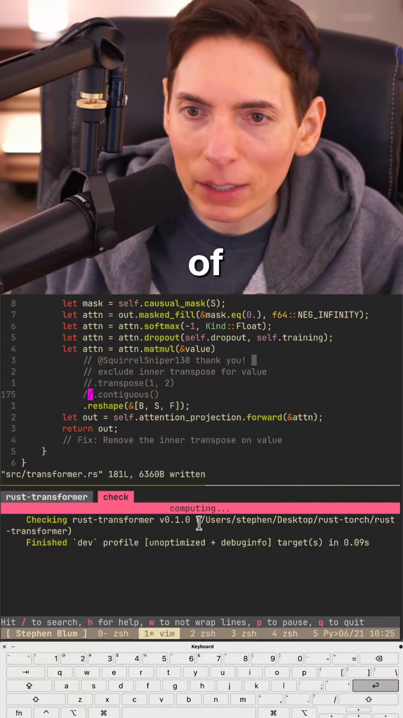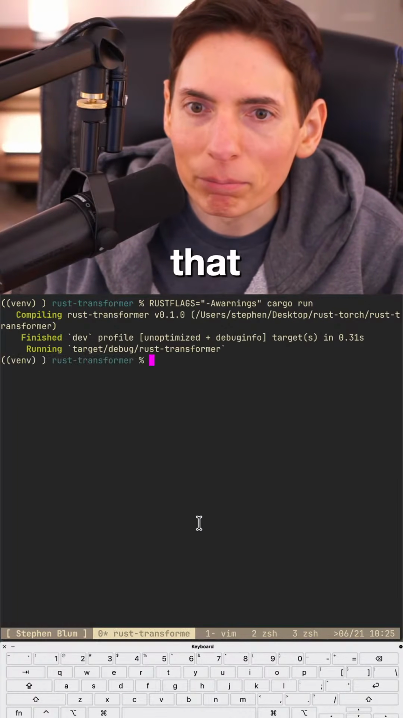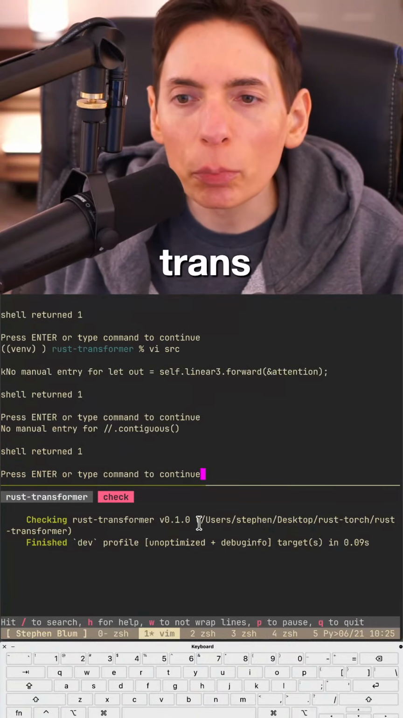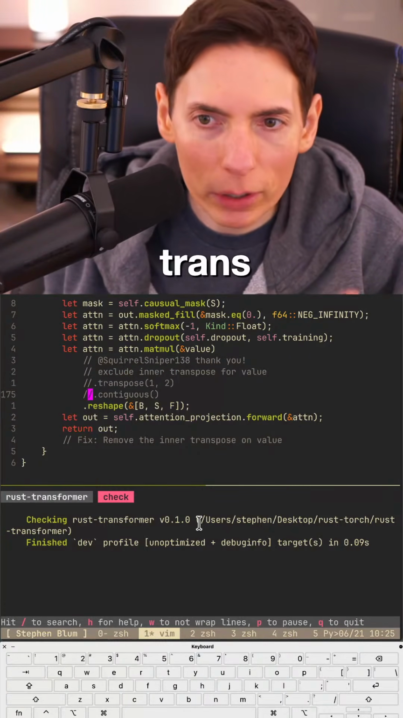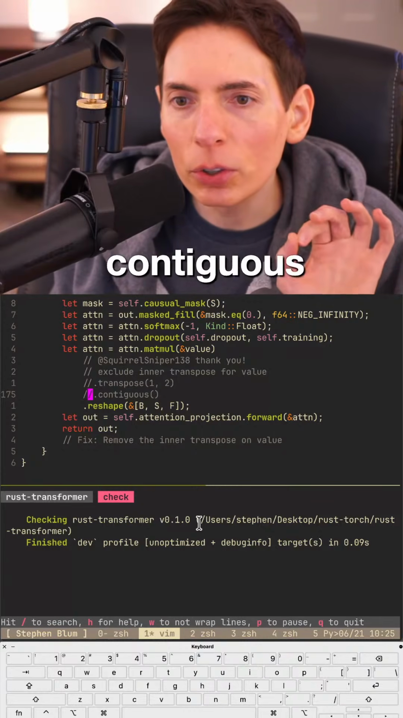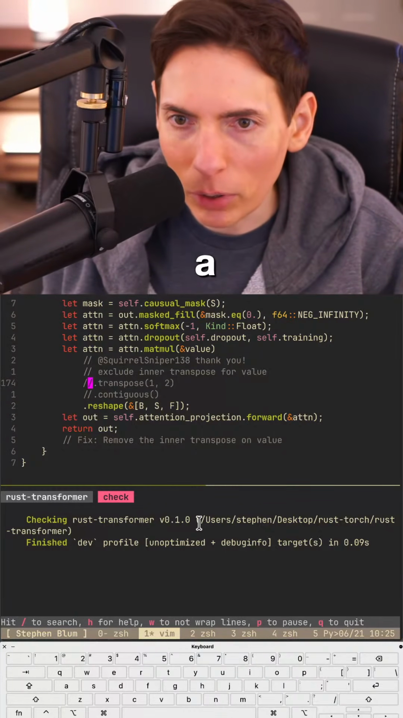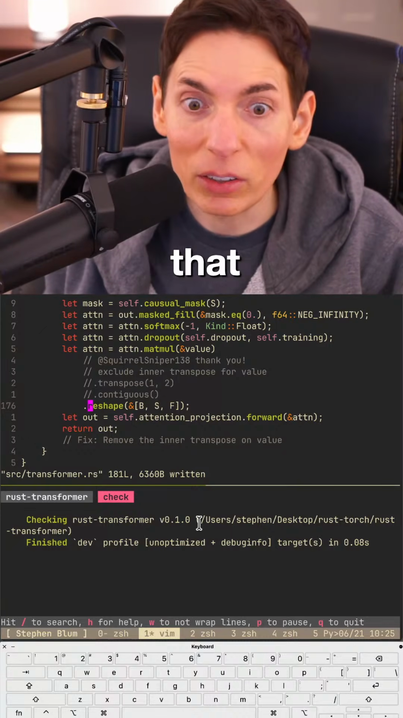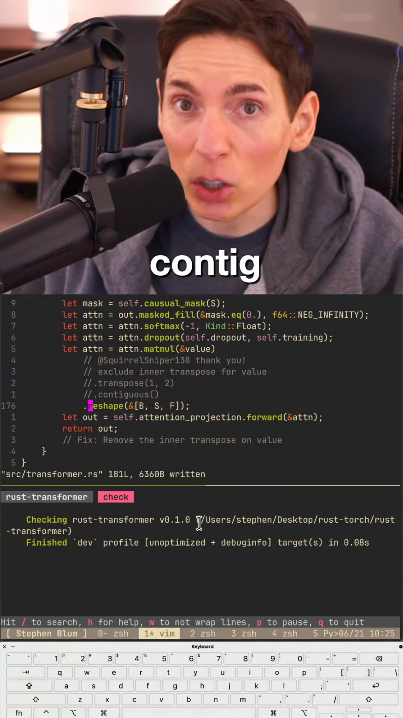What happens if we got rid of contiguous? I'm still not familiar with that. It doesn't seem to need contiguous either, because we're not transposing it anymore. If we were transposing it, we would need to contiguous it, because that would be a problem otherwise, I think. So I think we just do reshape. Does that make sense, Squirrel Sniper? Do we need contiguous still?